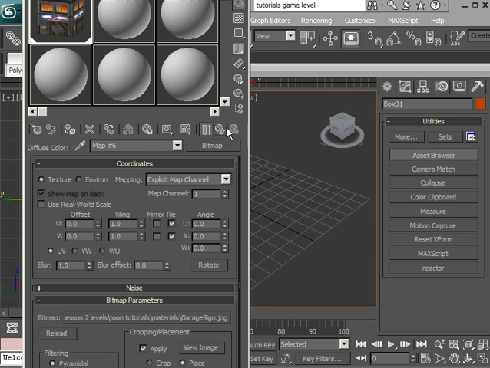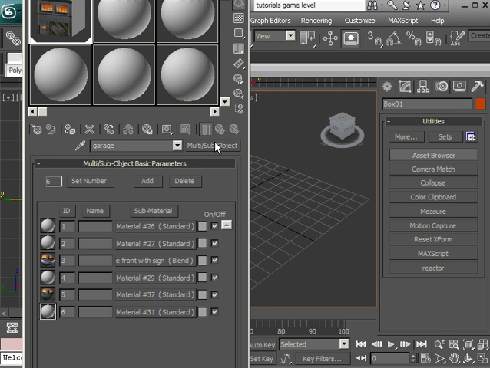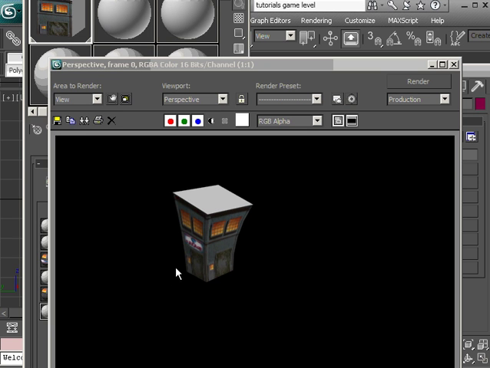Now we want to click Go to Parent 3 times, so we'll get back to our multi-sub object material. Then let's go ahead and render our view and see what our image looks like right now. You can see when I rendered that my garage sign is placed properly right there on the side of my building. That's the end of this part where we applied the garage sign to the building.